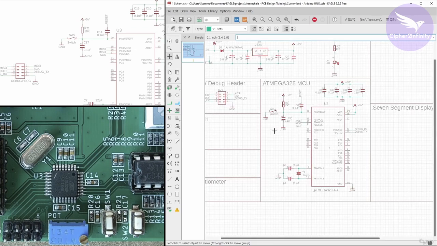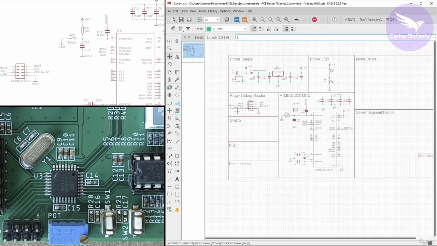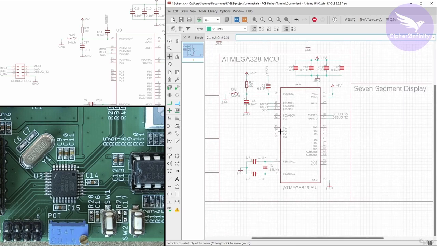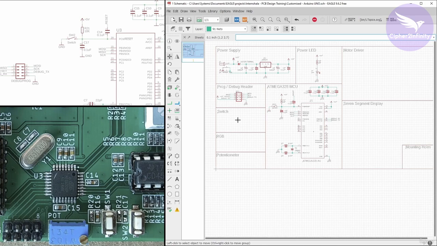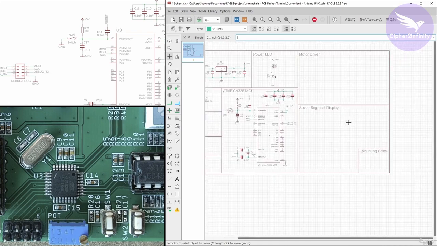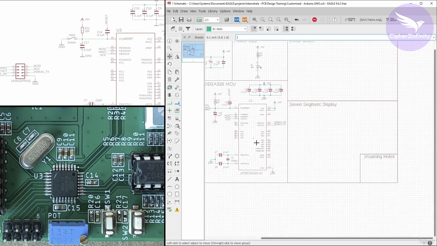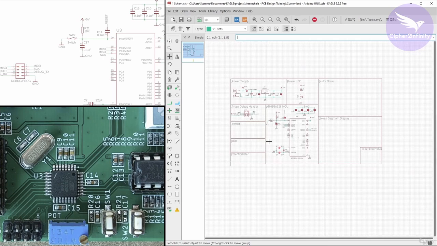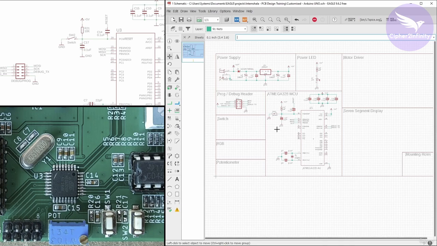We are done with the microcontroller section, and again we are done with the programmer/debug header section. And I told you the rest of the connections we are actually going to complete in the respective section. For example, when we will complete the switch section, at that time we will do the connection for the switch. And again, when we will complete the 7-segment display section, at that time we will do the connection with the microcontroller. Okay. So at this moment, these things are actually enough.